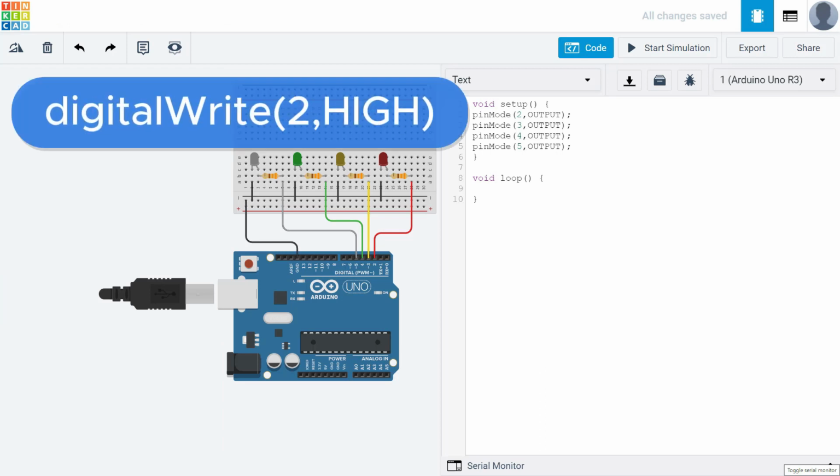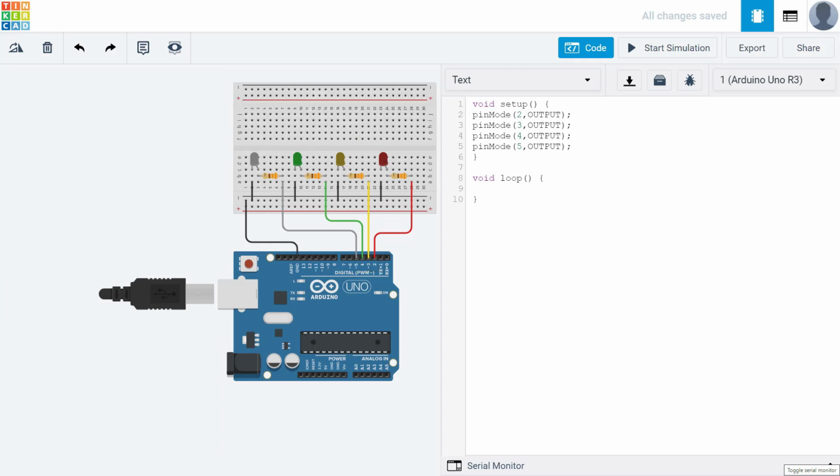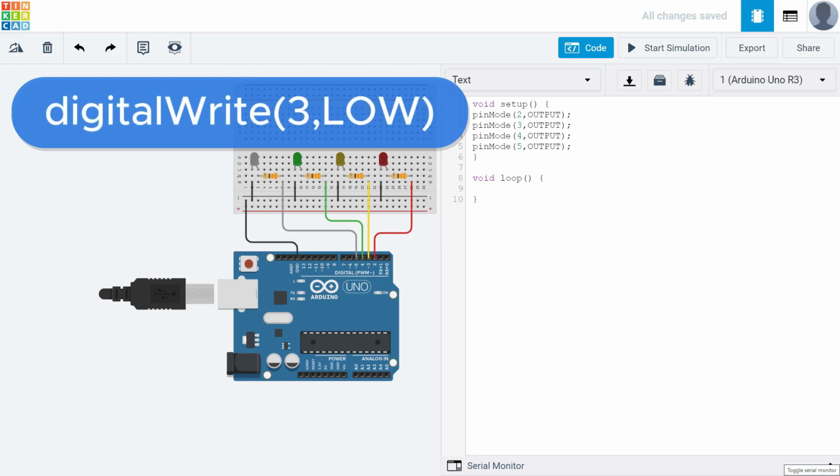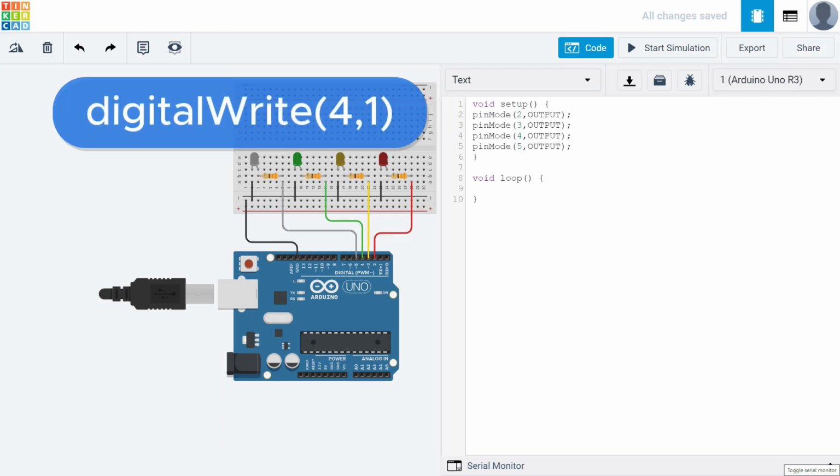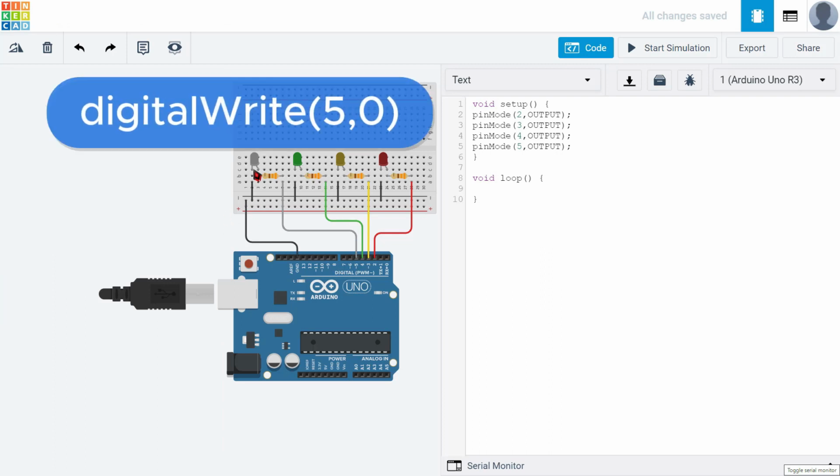If you write digitalWrite 2 HIGH, it applies 5 volts to pin 2, and the red LED connected to pin 2 turns on. When the command digitalWrite 3 LOW is written, the yellow LED connected to pin 3 turns off if it is currently lit. When the command is used with digitalWrite for pin 4 and value 1, the green LED lights up on pin 4. When 0 is applied to pin 5, the white LED turns off if it is lit.